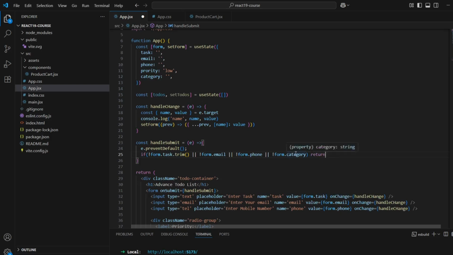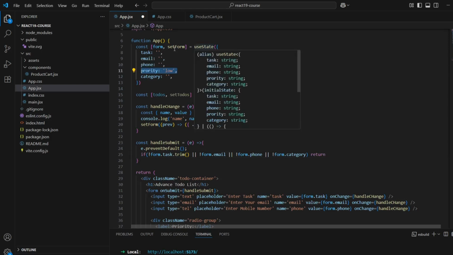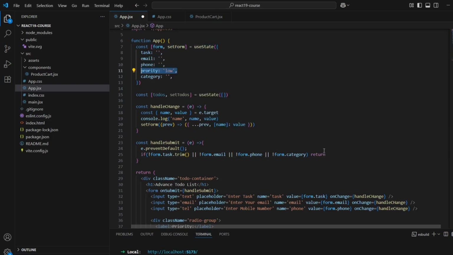Okay, but here we have not checked for priority because we are already defining a default value for priority whenever we are creating this form state. So priority will always have a value, but these input fields won't have anything, so that's why we are checking only for these. Okay, so this is one check.